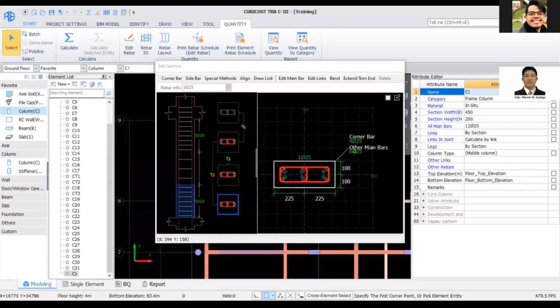Okay, other main bars. Wala po yung ties. Okay, ganito po yan. No? Let me just request remote control. Pag nawala po yung spacing, ito po ang ibig sabihin. No? Yung ties nyo dito has a different spacing. I'll go to draw link.